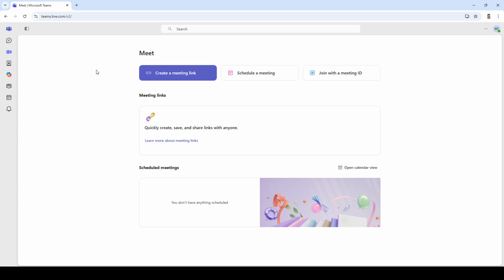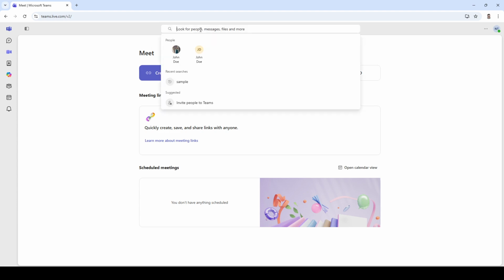Once Teams is open, look at the very top of the window. You will see the search bar running across the top area. Click directly inside that search bar to place your cursor there.